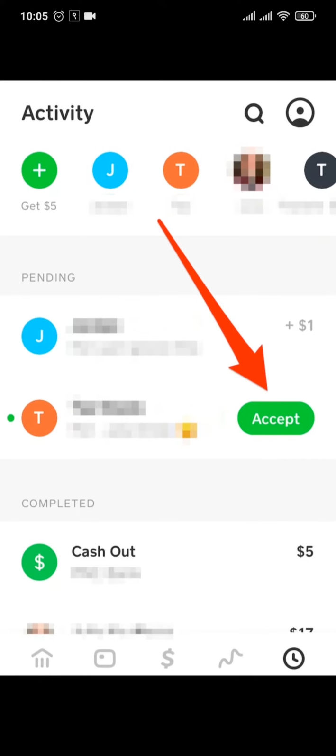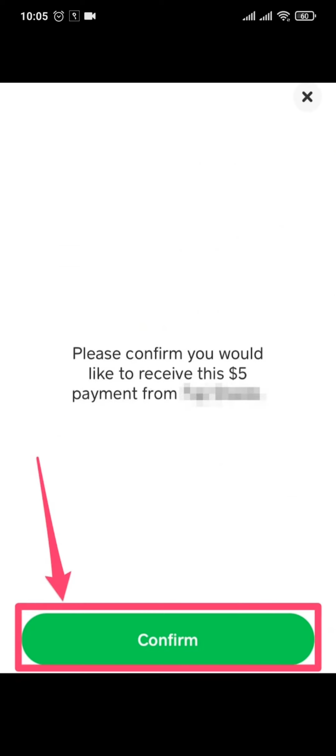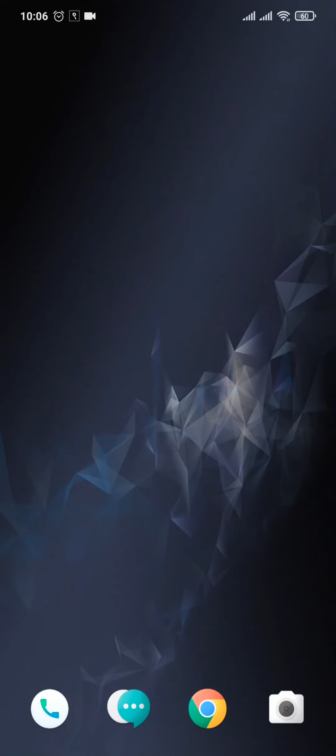Now all you need to do is tap on this accept option that you see. Once you tap on the accept, you'll again land on a second interface where you need to confirm the request. Tap on confirm and your request of Cash App will be confirmed and you'll receive the money on your Cash App account. So that was the easy process on accepting money requests on Cash App.